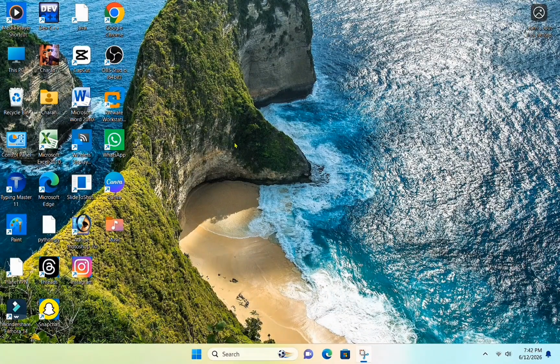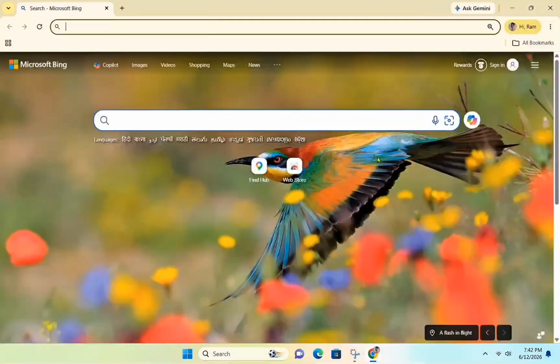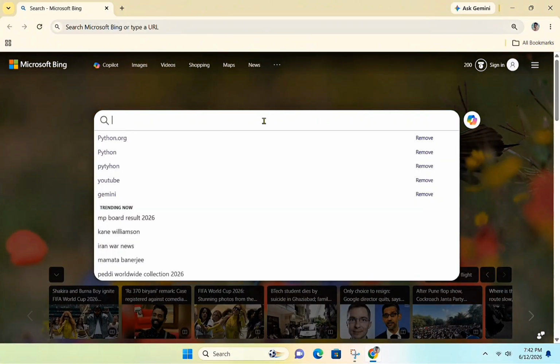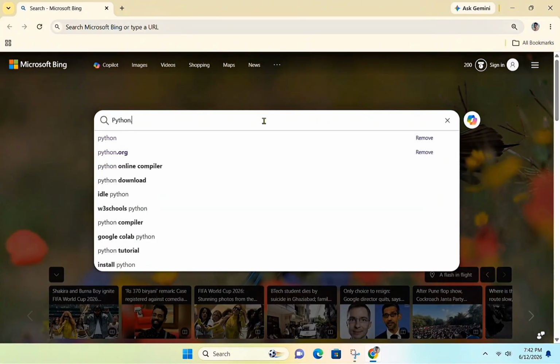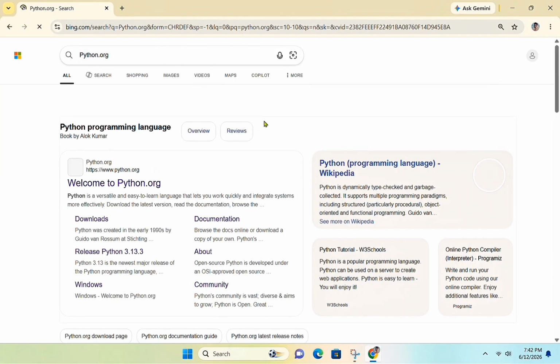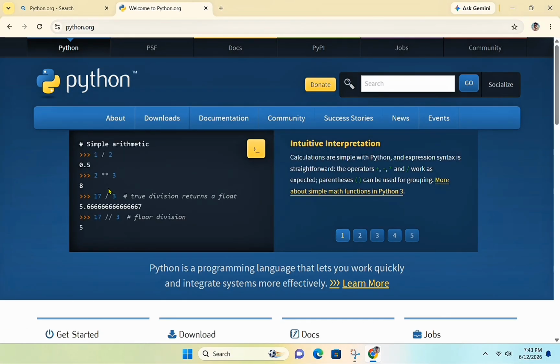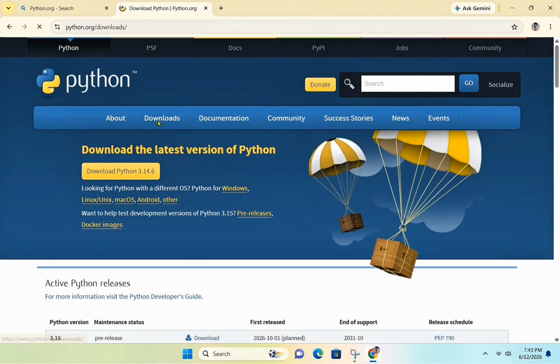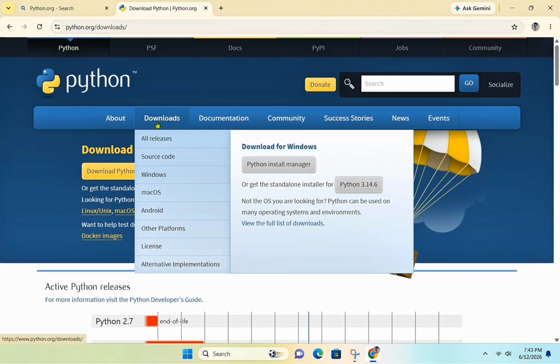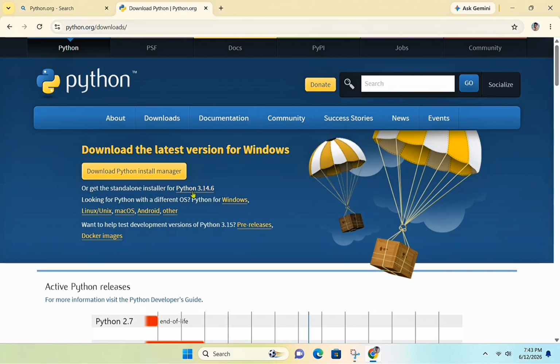How to download and install the latest version of Python on Windows. First, open Chrome, search for Python. Click on the first link. This is the official Python website. Click on the download button. Download the latest version of Python.